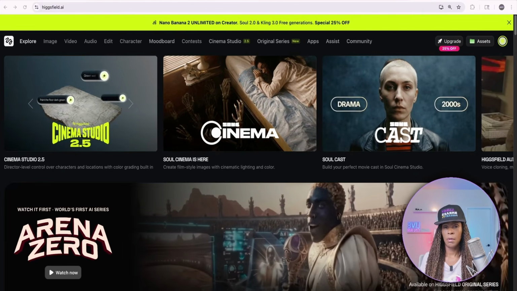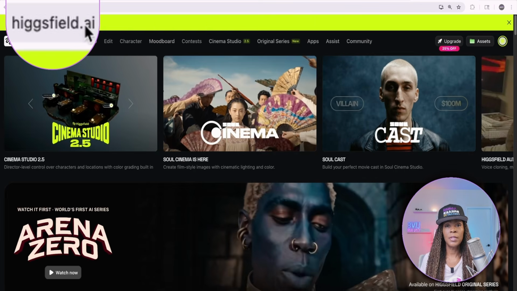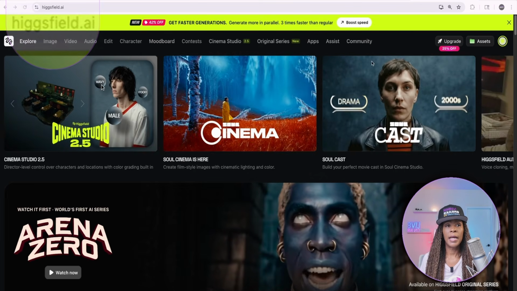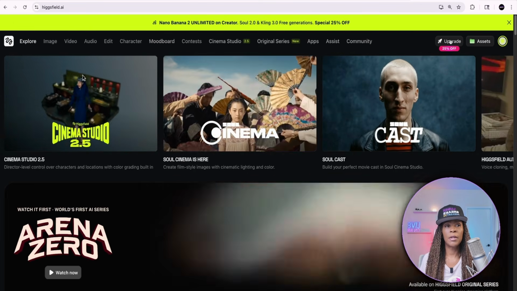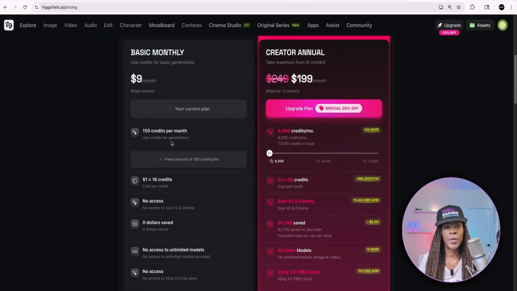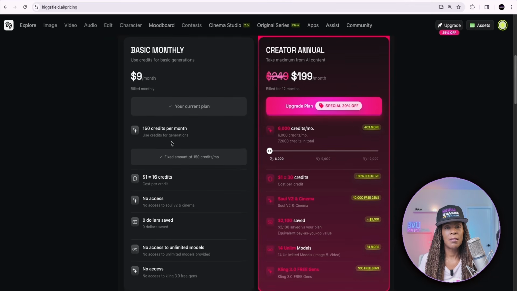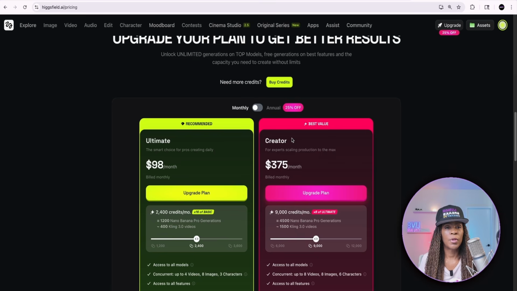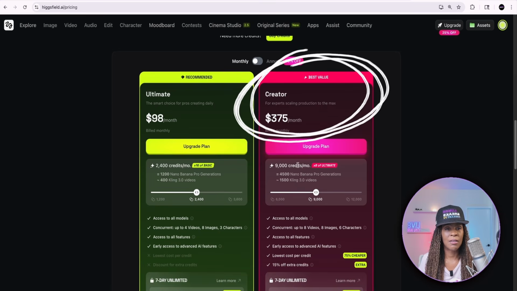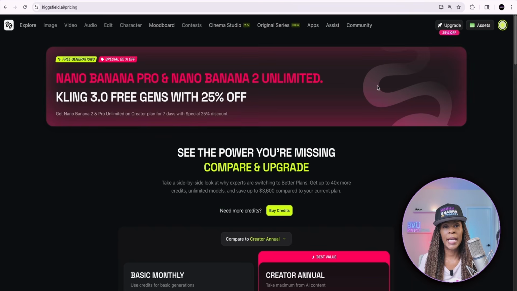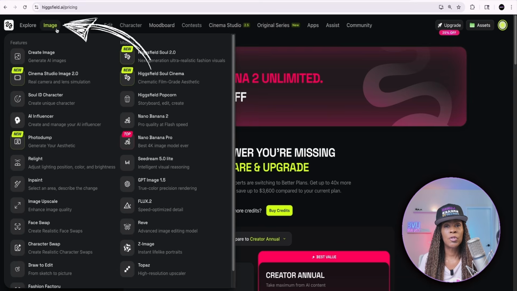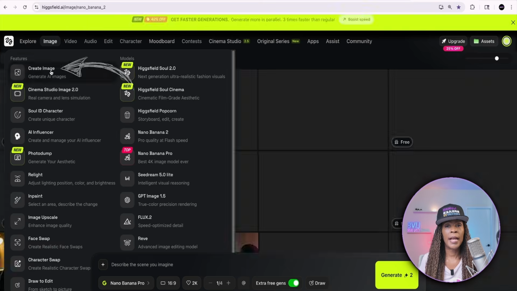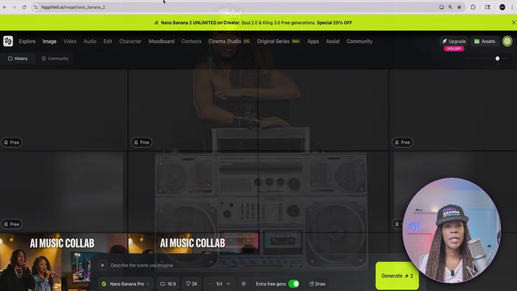Let me show you how I generated those images. Okay, so we're going to go to Higgsfield.ai and you're going to log in or create an account. You're going to go and get a plan. The plan that I got monthly for the creative package where I got 6,000 credits. Once you purchase your plan, to generate those images, you're going to go to Images and Create Image. And this will take you to your images.